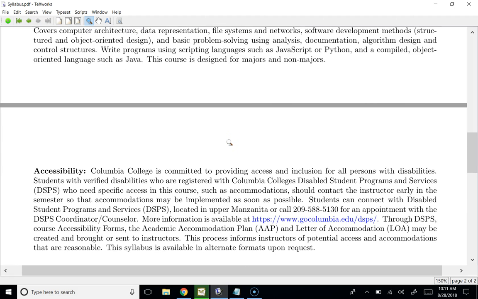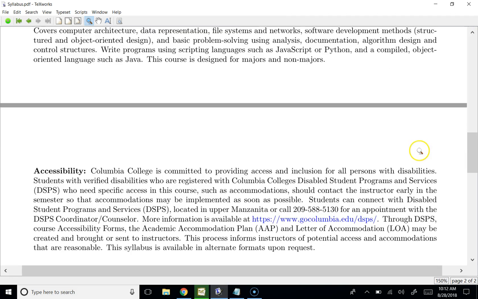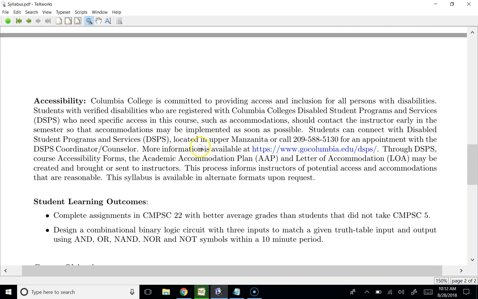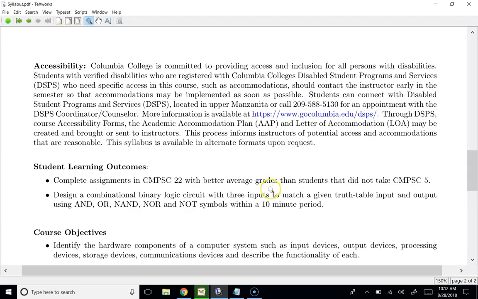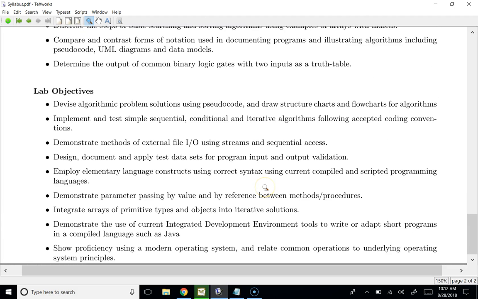Topics covered, and so on. We're going to write some code and we're going to get better at writing code. By the end, we won't be expert programmers, but we'll be a darn sight better than we were when we started. If you want to talk to me about DSPS stuff, please do. There are course objectives and lab objectives for what we'll do. Cool. I'm going to post this to Canvas so you can look at it.